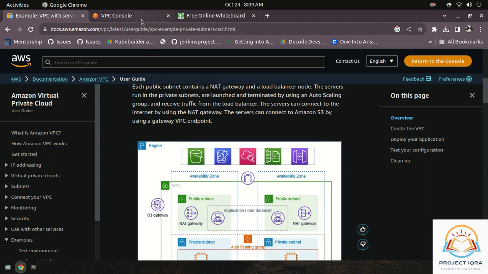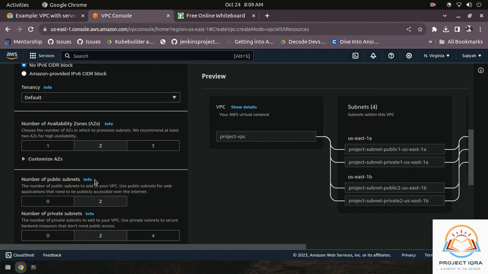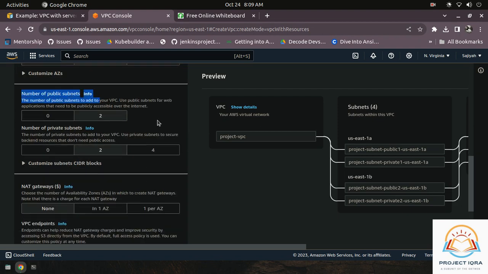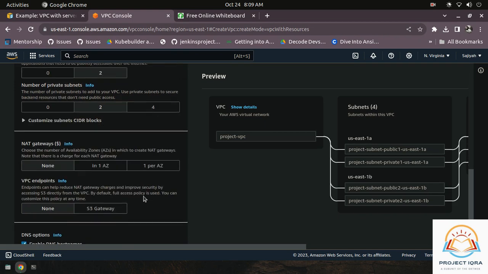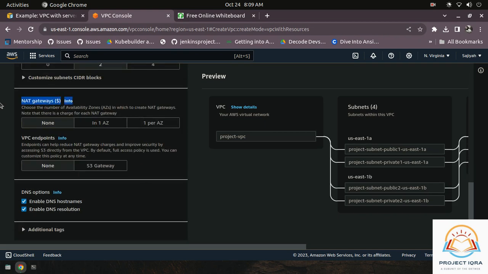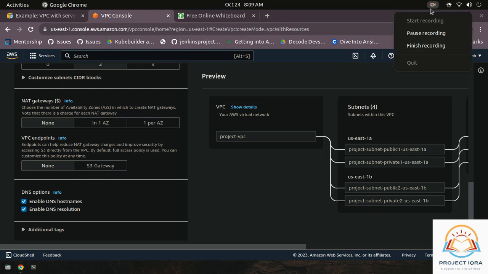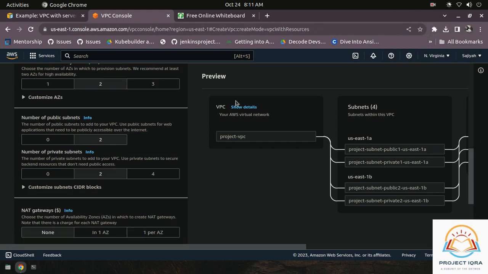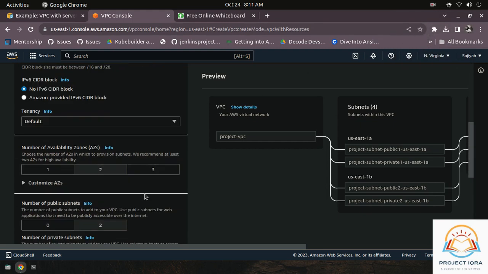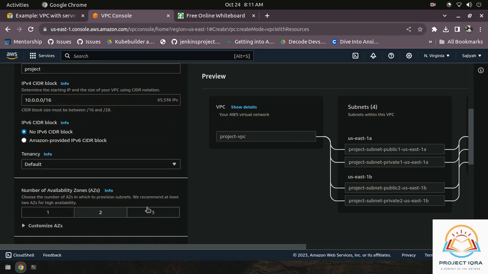And number of public subnets, so we need public subnets as 2. Let's not change anything here. Private subnets will be 2, 1 per availability zone. And NAT gateways, as I have told you, NAT gateways will be... okay. Now as you can see here in the diagram, we have 2 availability zones.